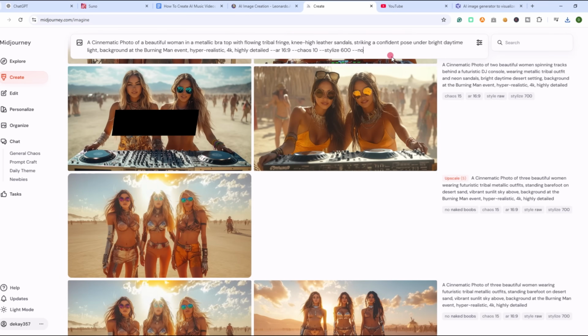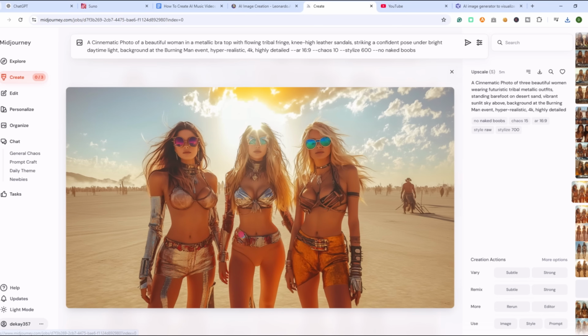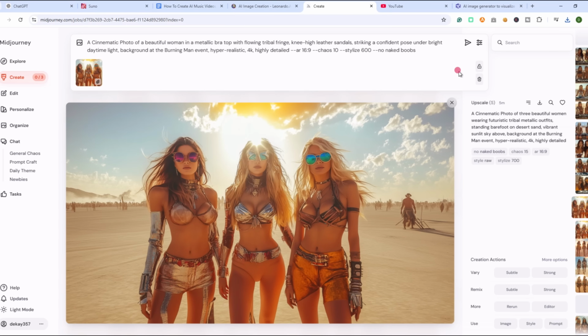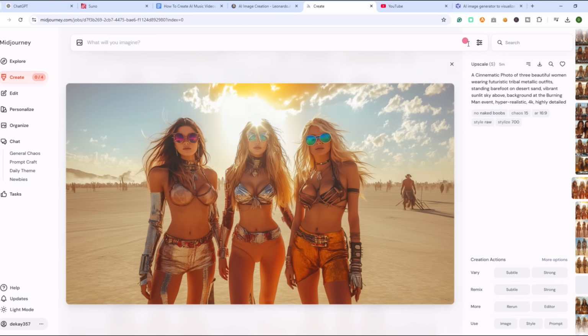Now, let me show you how to keep the same style across all your images. First, enter your prompt in the prompt window. Once Midjourney generates the images, click on the photo whose style you like the most. At the bottom, under Use, select Style. This will apply the style of the chosen image to your next prompt, ensuring all your visuals look cohesive and professional.